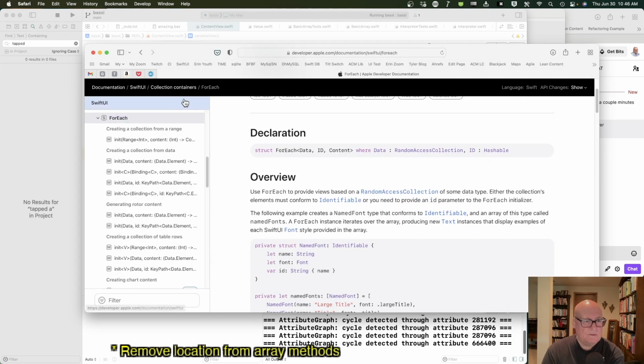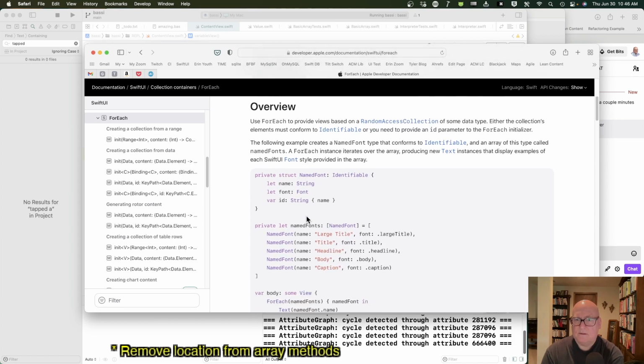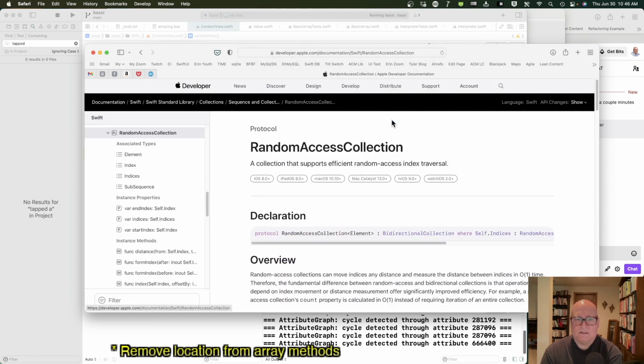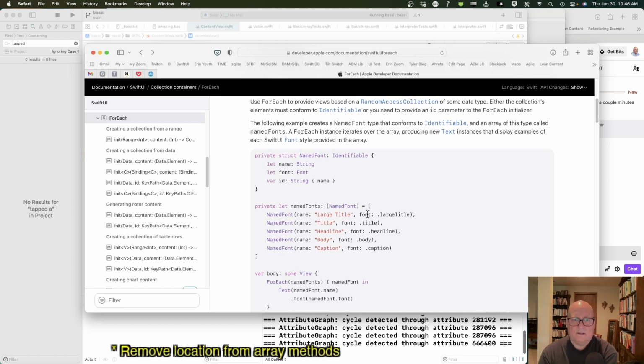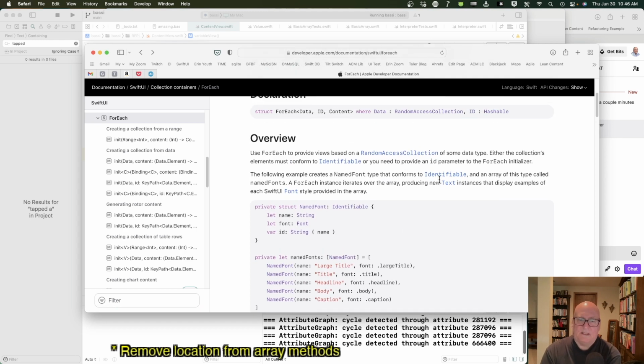Okay, so this is SwiftUI containers based on a random access collection. That's probably the problem. I'm not really a random access collection. Named font corresponds to identifiable. Yeah, this is the other thing.